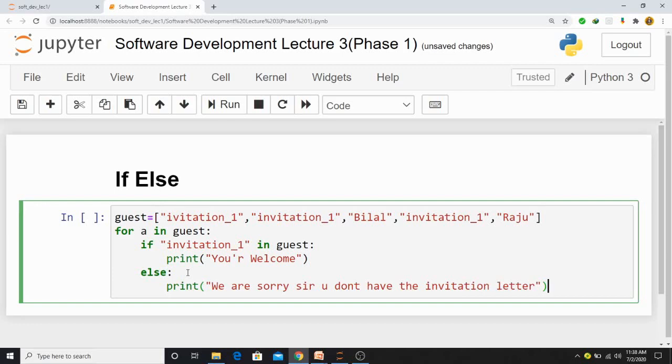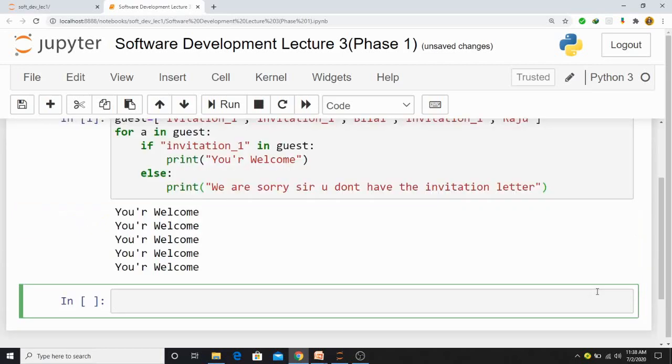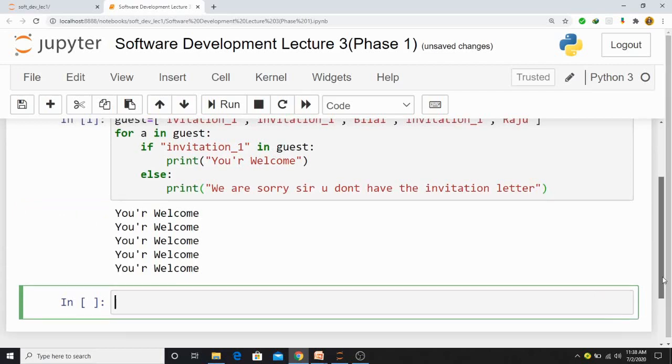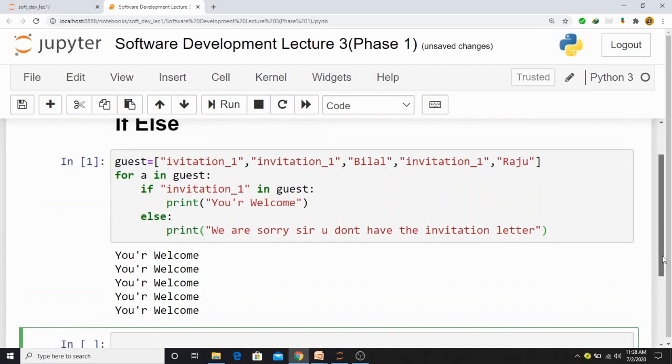Now this will happen till the last element of my list because I have used a for loop here. So let's now run and see how it is going. Oh, something went wrong, because it has welcomed all the guests.